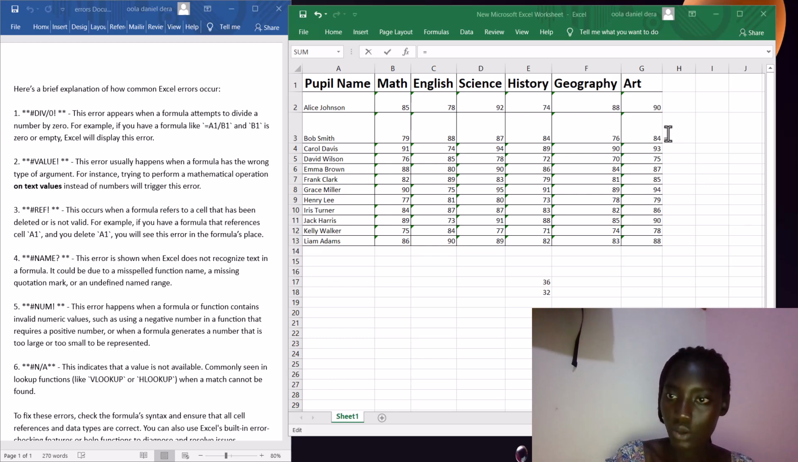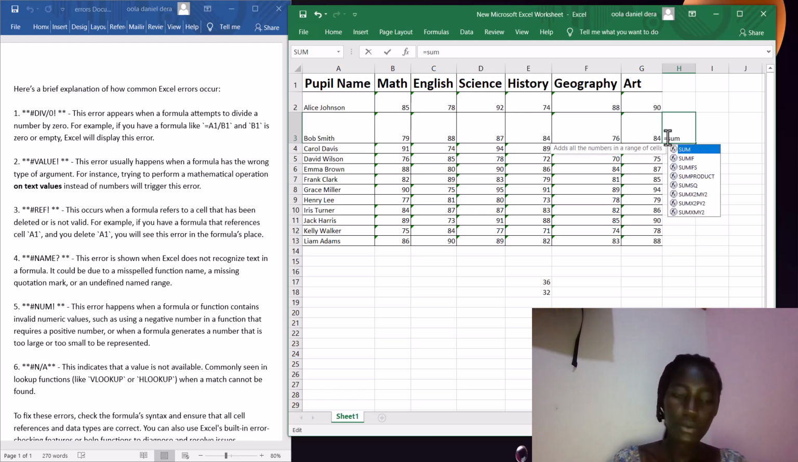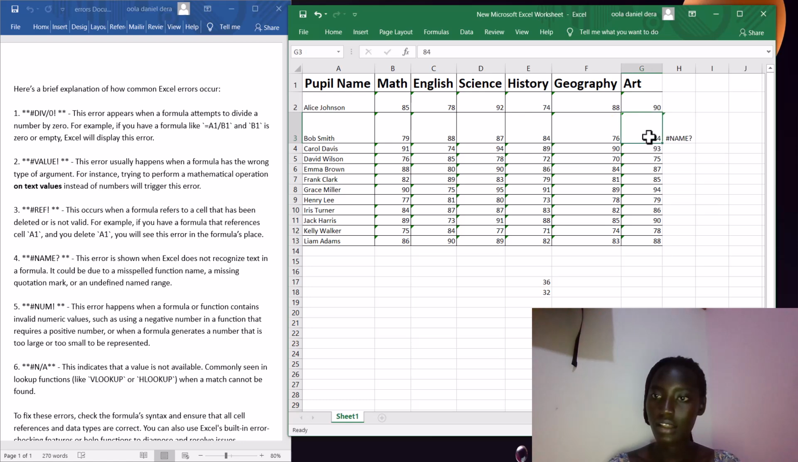After this equals, we shall put sum. Then of course we have to put the brackets, but since we are making an error that we miss some things like brackets, quotation marks, and undefined name ranges, we shall first tap on this cell. Then we realize that if we miss a bracket, this type of error is created.